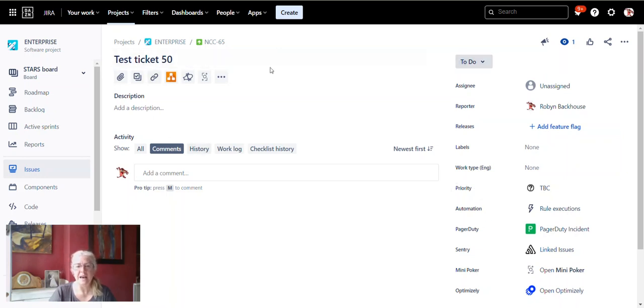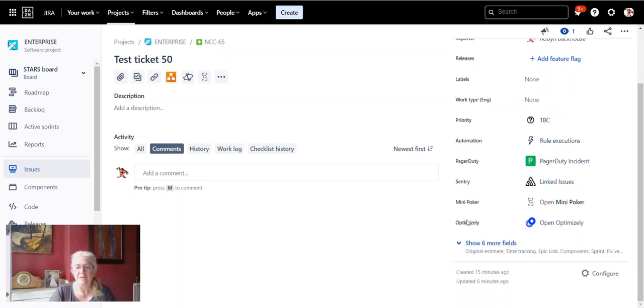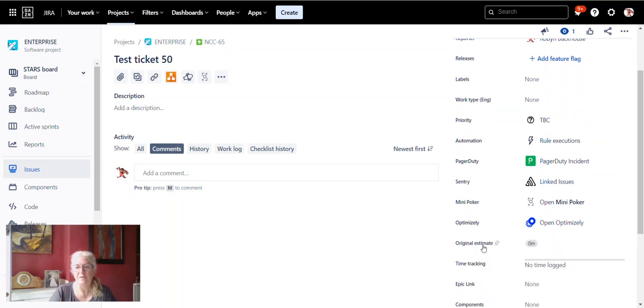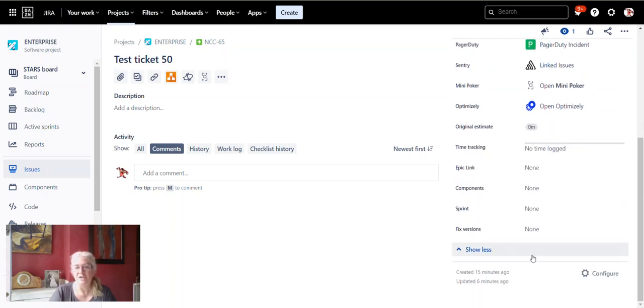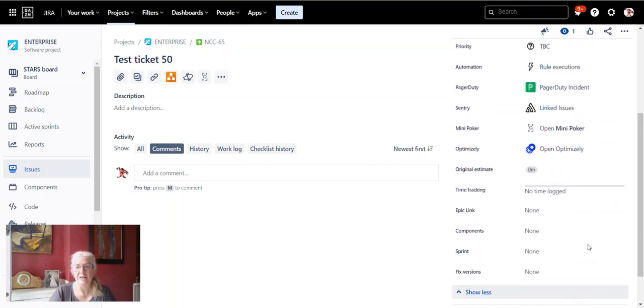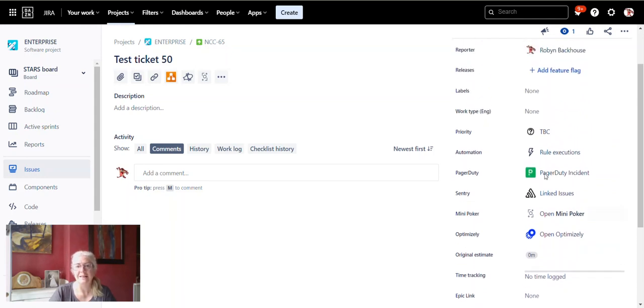So here is our issue, and this is the issue type of improvement. And it doesn't have story points on it. So if you look down the column down the right hand side of all the fields that we have available, and we show these 6 more fields, we don't have story points on there. It's not here, and that's the one that I'd like to add this time.